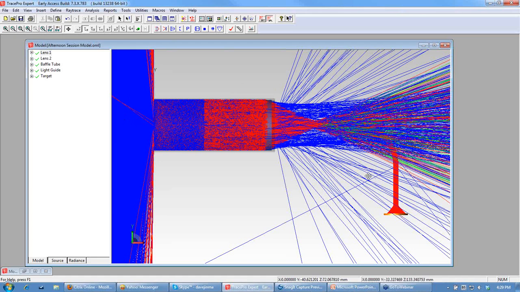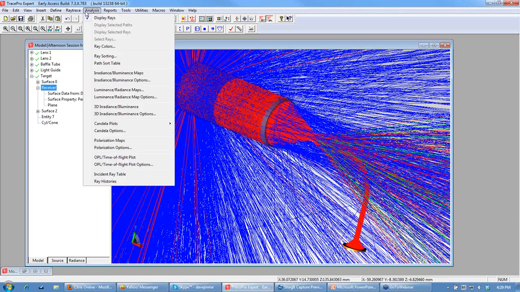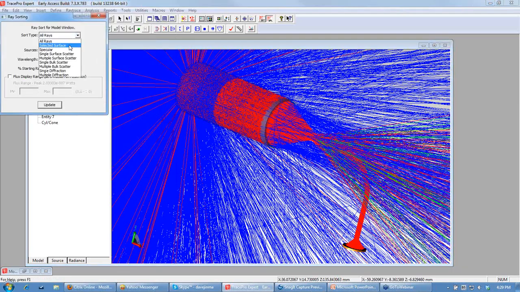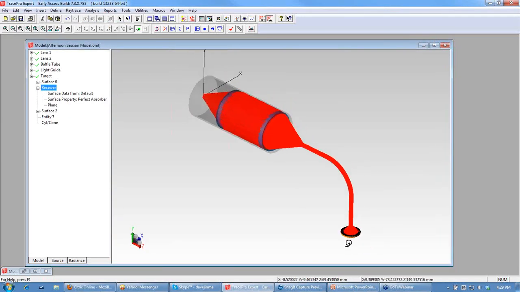Now I can clean this up a bit. I can use a ray sorting feature in TracePro. I'm going to go here and select the receiver surface, which is the one facing the exit of the light guide. And I'm going to go up to Analysis and then Ray Sorting. I'm going to choose Selected Surface as my sort type, and click Update. So now we're only going to see the rays that are actually hitting our target surface. Makes the model a lot easier to look at. We're just seeing the rays of interest.